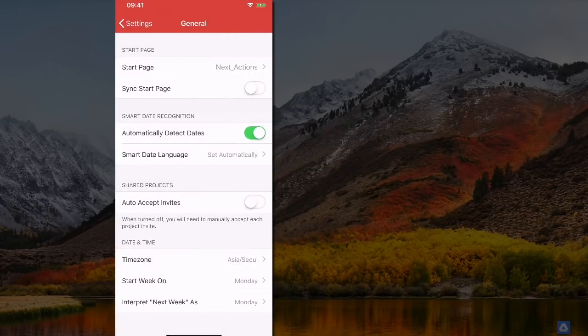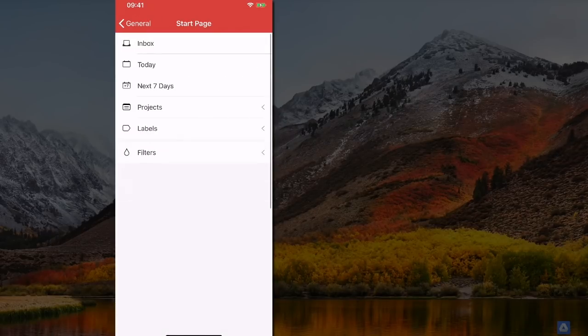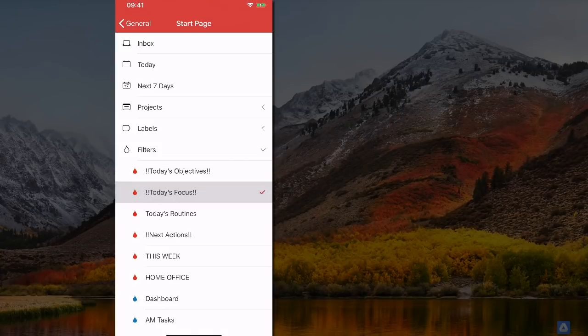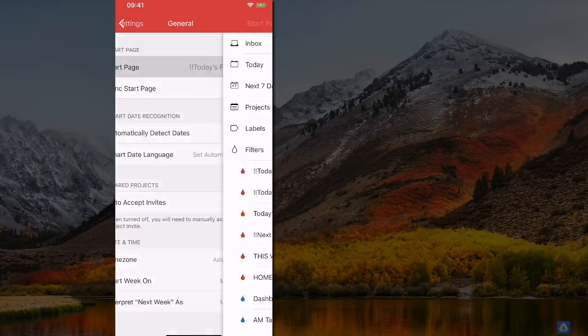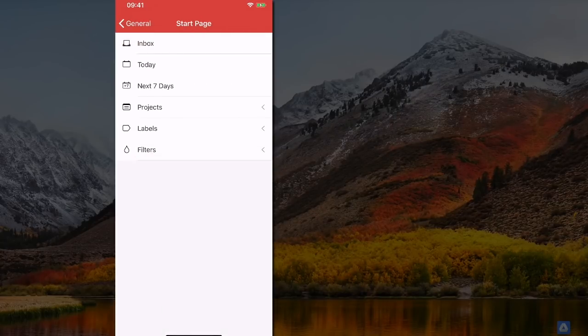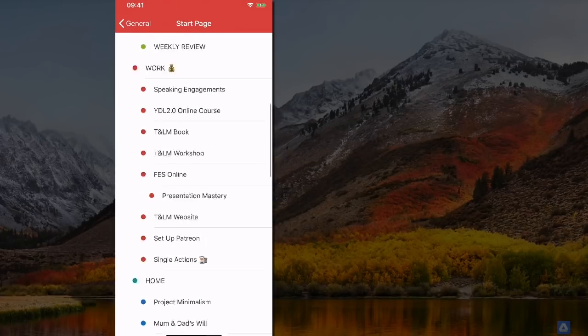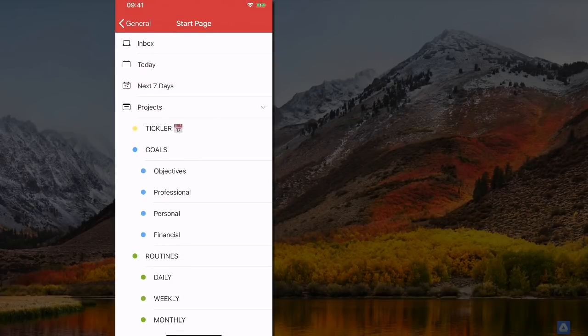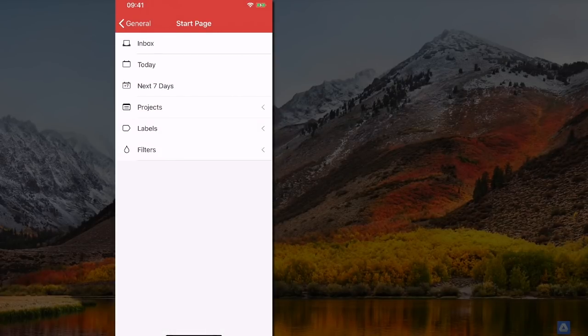Or you could, sorry, go back. Or you could actually, I don't want next actions. I want to do my filters. Or you could actually set up a project. So you can click on projects and you've got all your projects in there if you wish. So you can actually set that up. So you can choose pretty much anything you want: inbox, today, next 7 days, projects, labels, or filters.